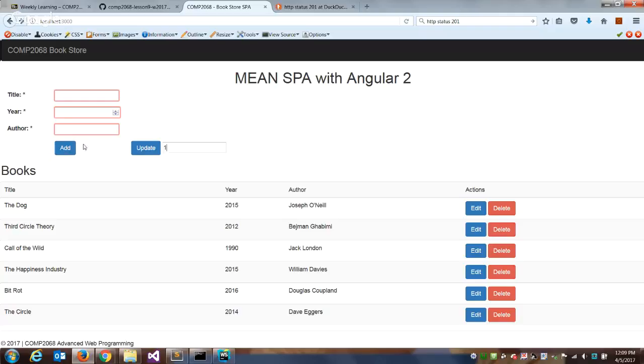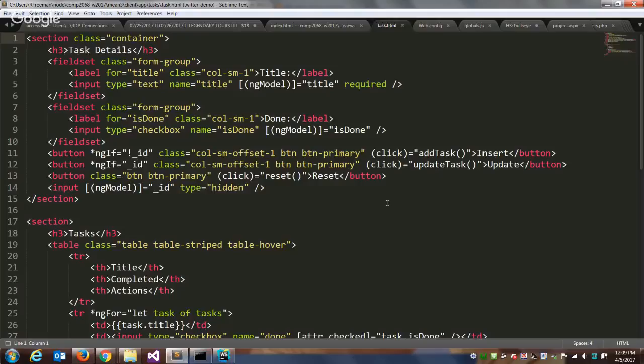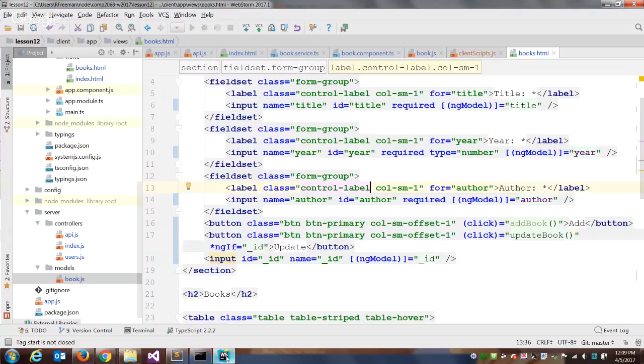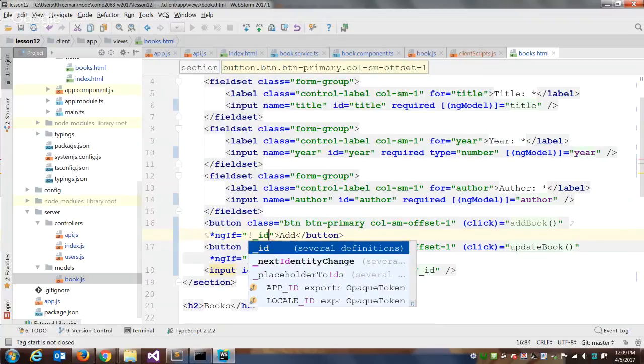We have to do the opposite with our add button, but we can't use the same kind of ngIf. Let me do it this way. With our add button, we do *ngIf equals underscore ID. So when underscore ID has no value, the add button is visible.